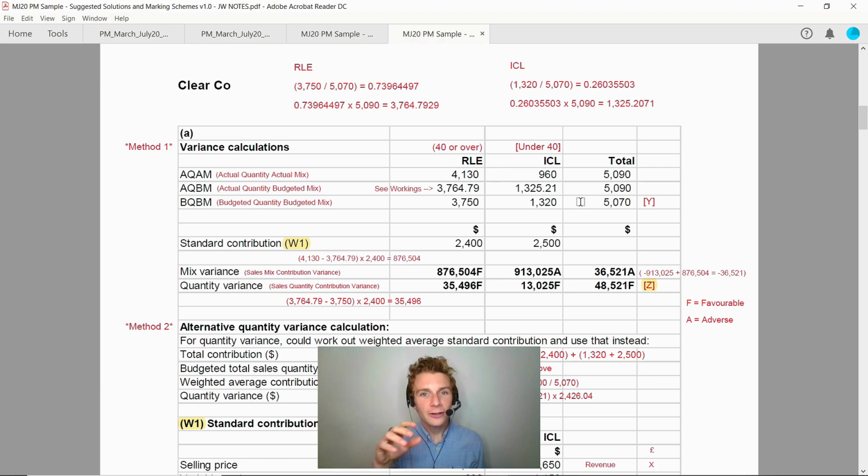Now, we've then got to be thinking, okay, let's carry on working this through. So we've got the actual quantity, actual mix, picked up on this earlier on. And again, I'm not going to walk you through every figure. It's a case of you need to know where it's referenced from, the different methods. I can't hold your hand all the way, but this is going to be a really good way of doing it. So the next difficult area was actually calculating the actual quantity budgeted mix.